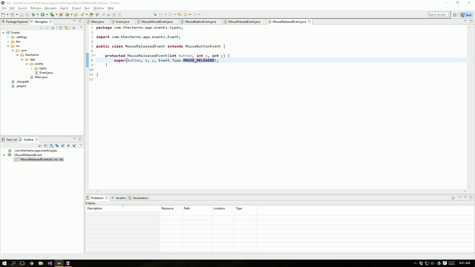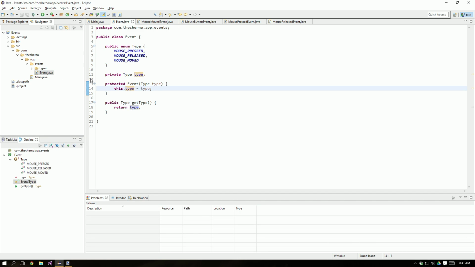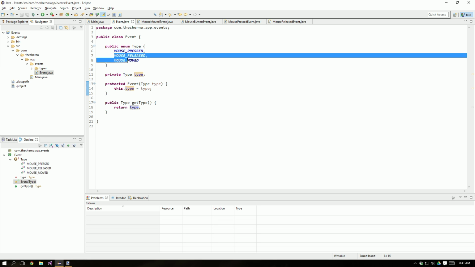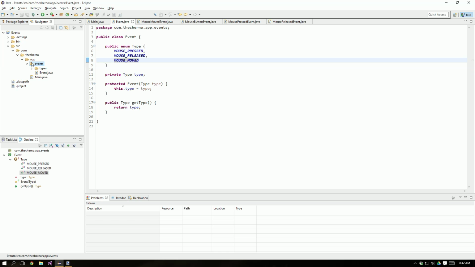Now we can get on to the meaty stuff, and the meaty stuff is essentially the event dispatcher system, okay? But that is the event system. So it's pretty simple. All it is is classes which represent certain events taking place, okay? And they have a type, and that's it. That's kind of my summary.